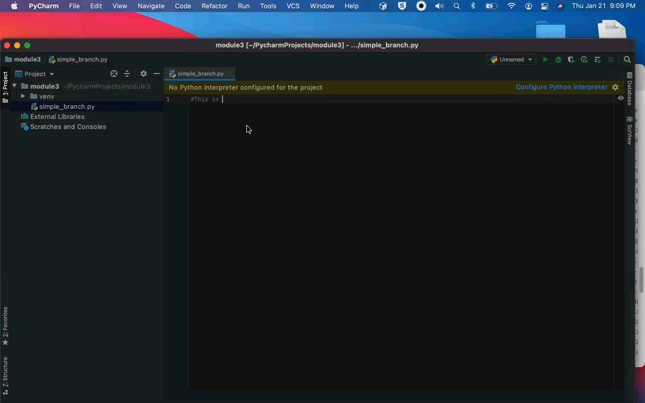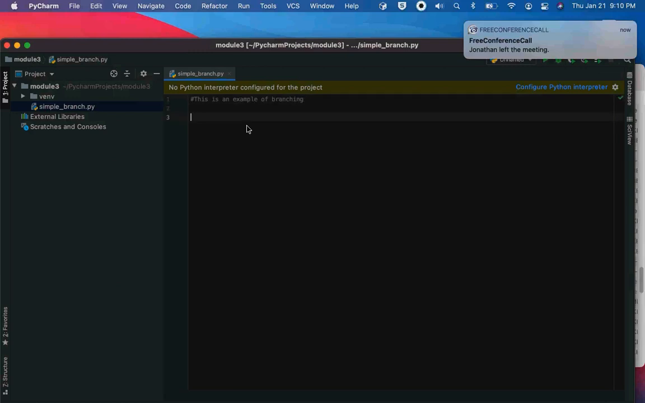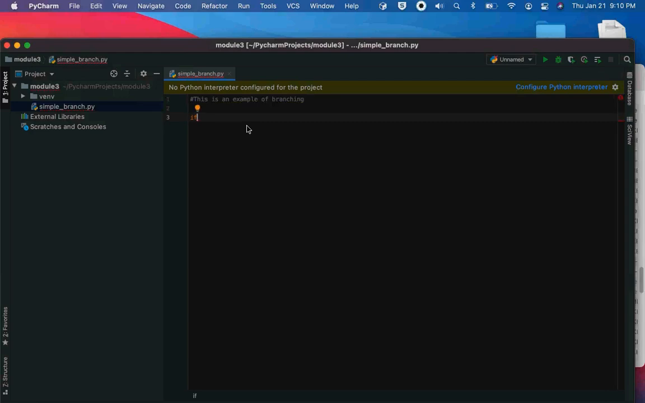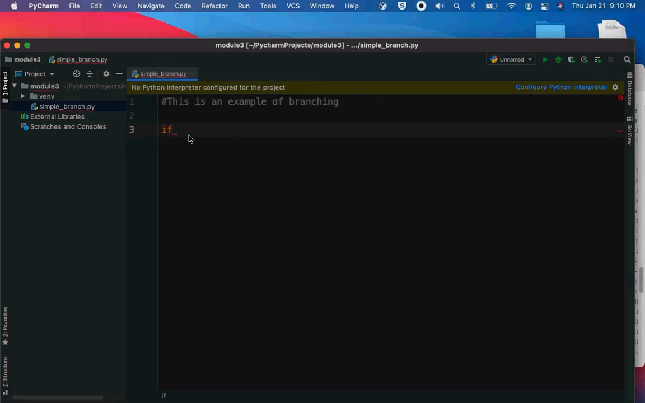So the first thing I'm going to do is I'm going to have a keyword if. Actually, let me make this a little bit bigger so it's easier for people to see. If is a keyword. I have a question.